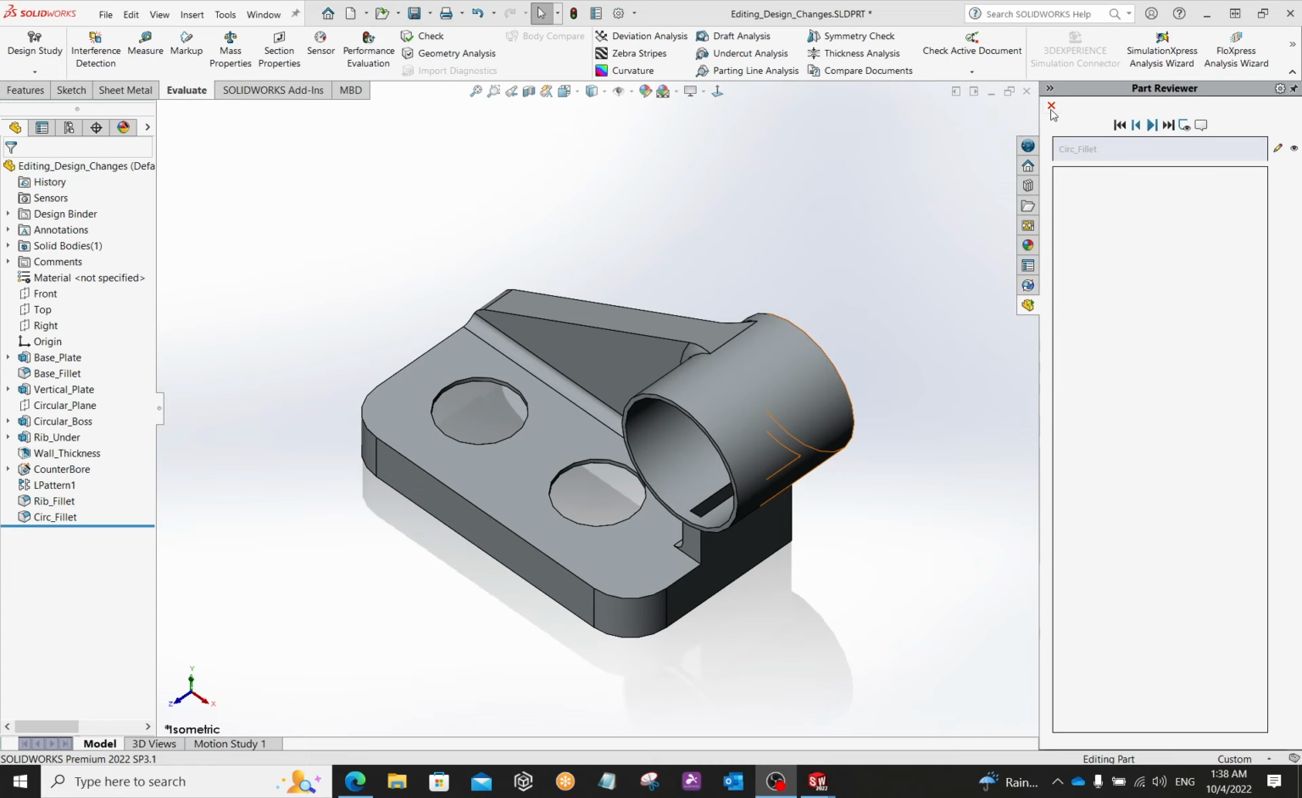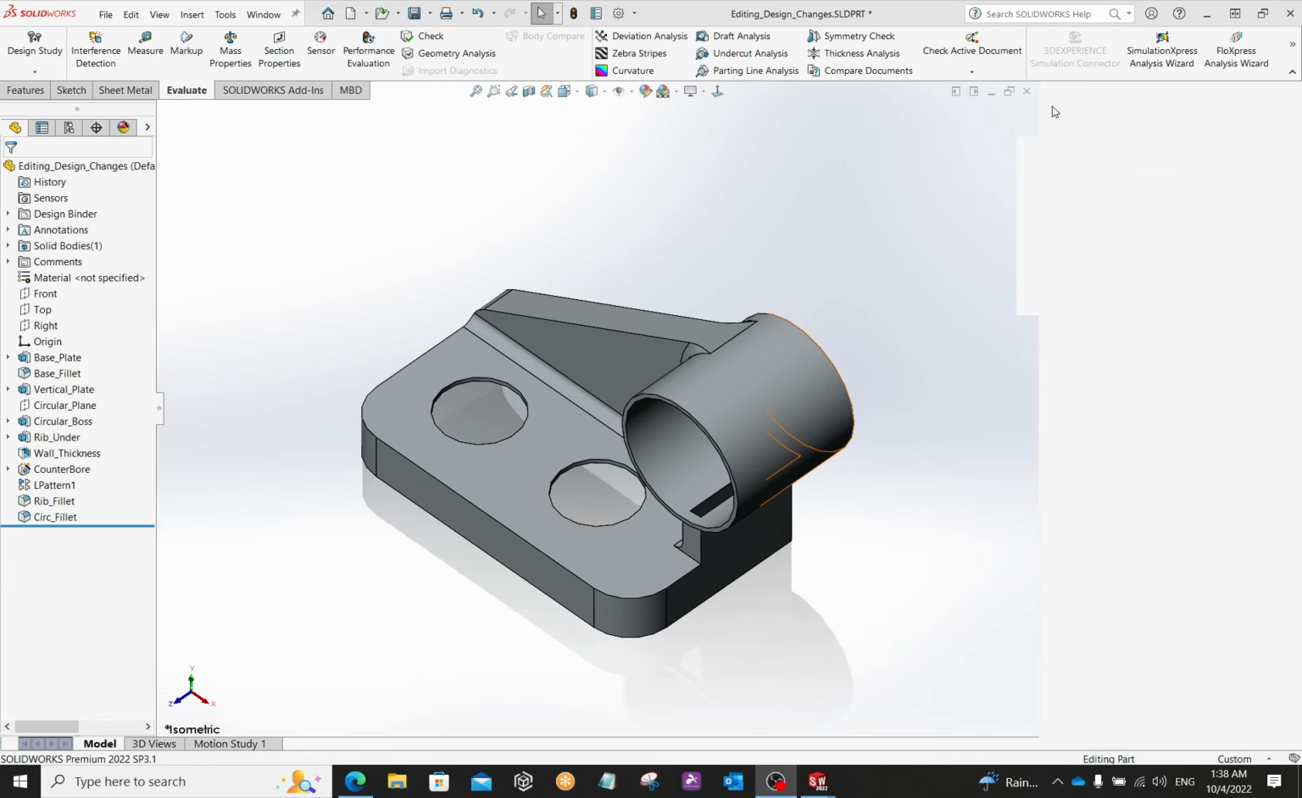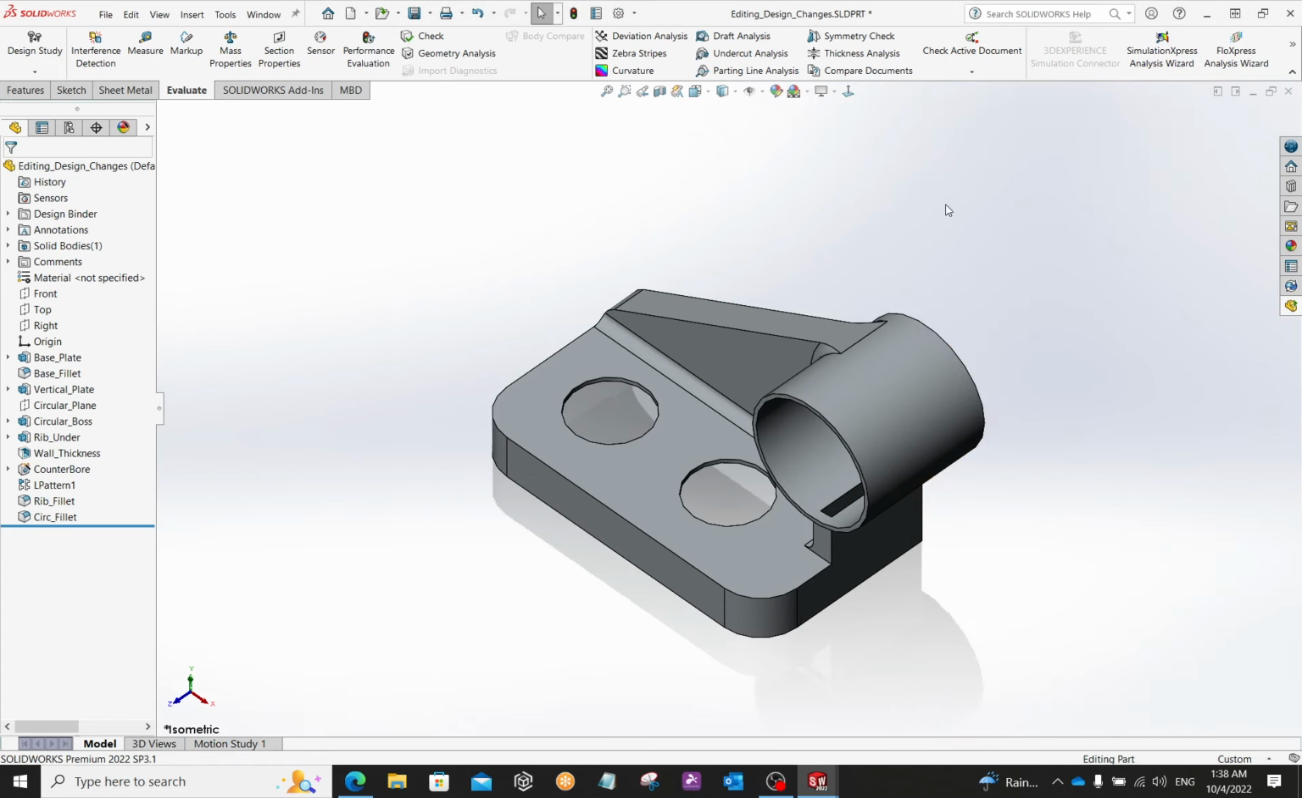And now we'll just close the part reviewer with the X here. And let's actually start making the changes. So first thing I'm going to do is to delete the counterbore holes. And we're going to think about what might happen.